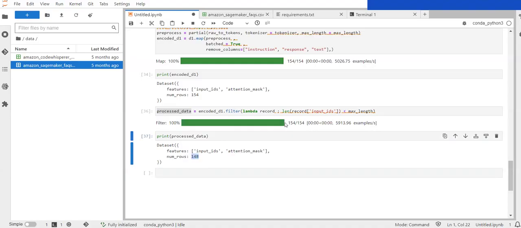Of the 154 records, only 148 records are satisfying this condition, that is, the length of that record's input IDs is less than max length. The other records are not satisfying it, so they were all filtered out and we only get this data. So now we can use this data to train our model and to test our model as well.